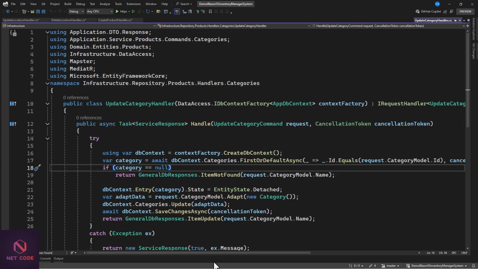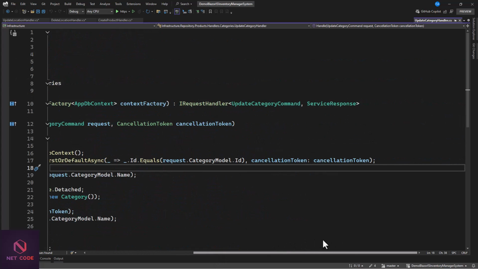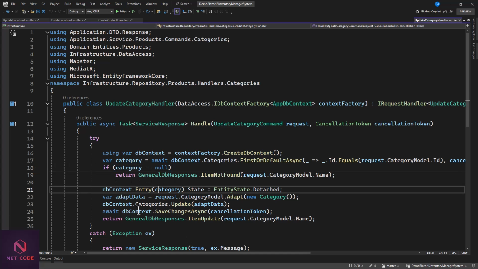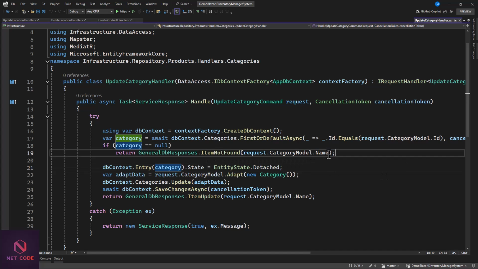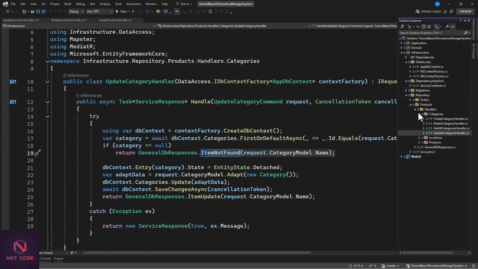Okay, so here let's see. But in case this is null, then I want to return item not found. Okay, so that is what we are also doing in here. All right, so that is for the category. So we are done with the category, location, and the product. Let's go to our others.